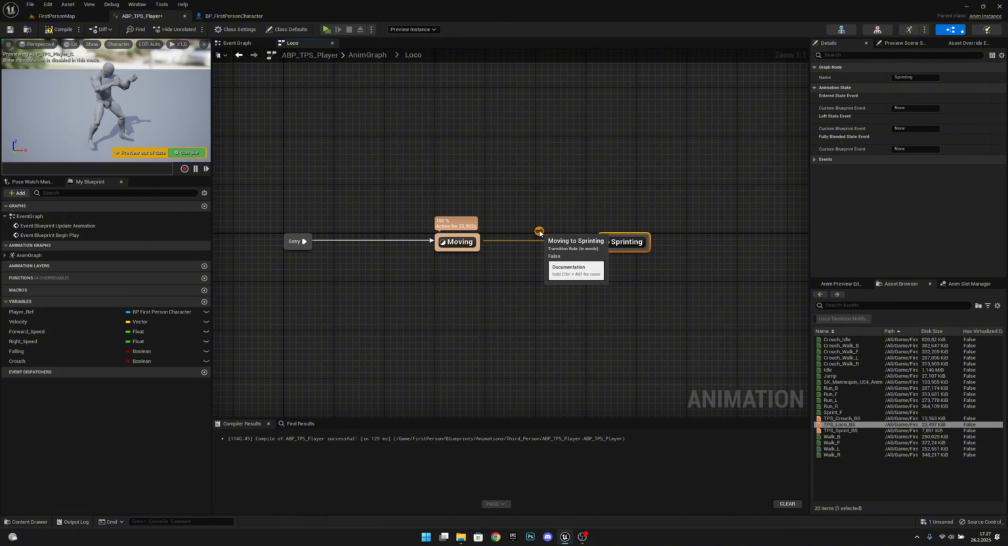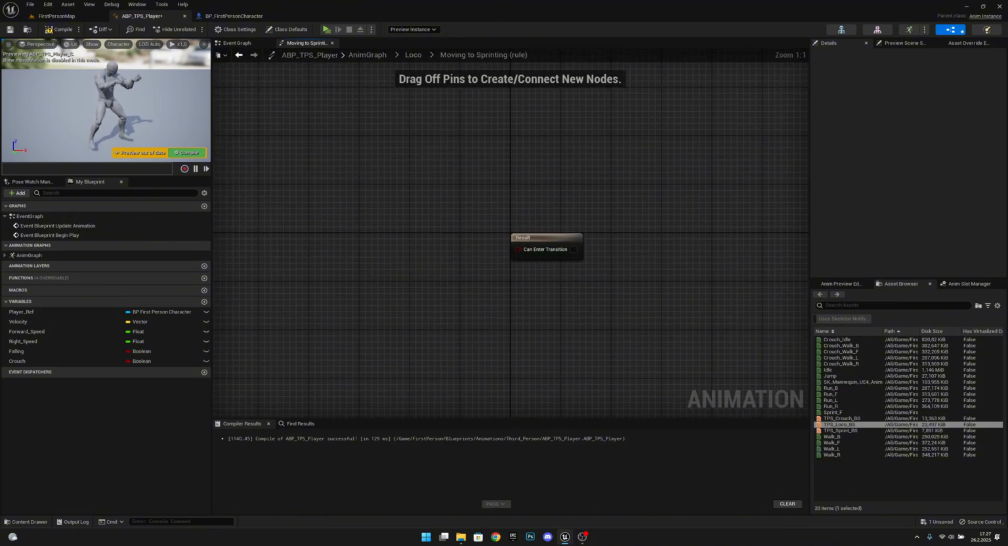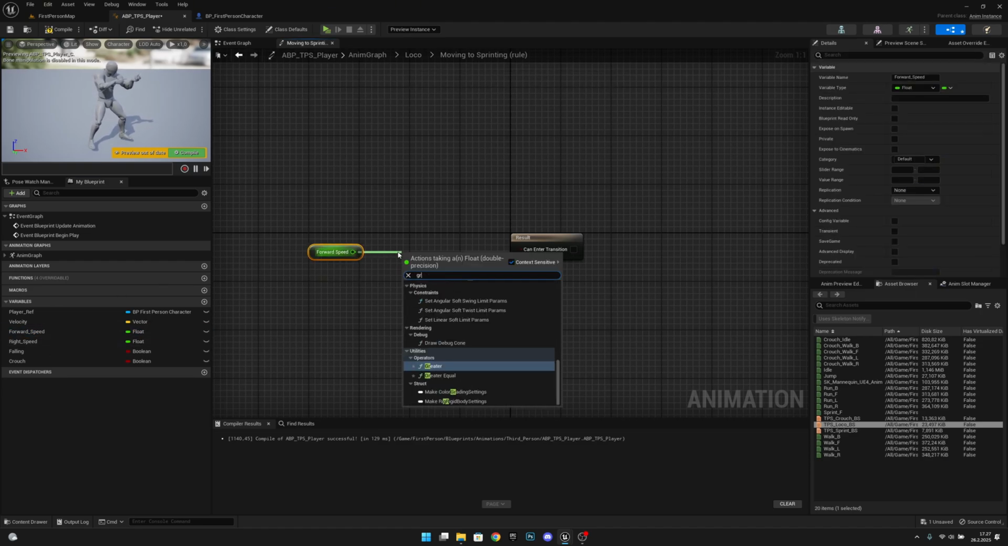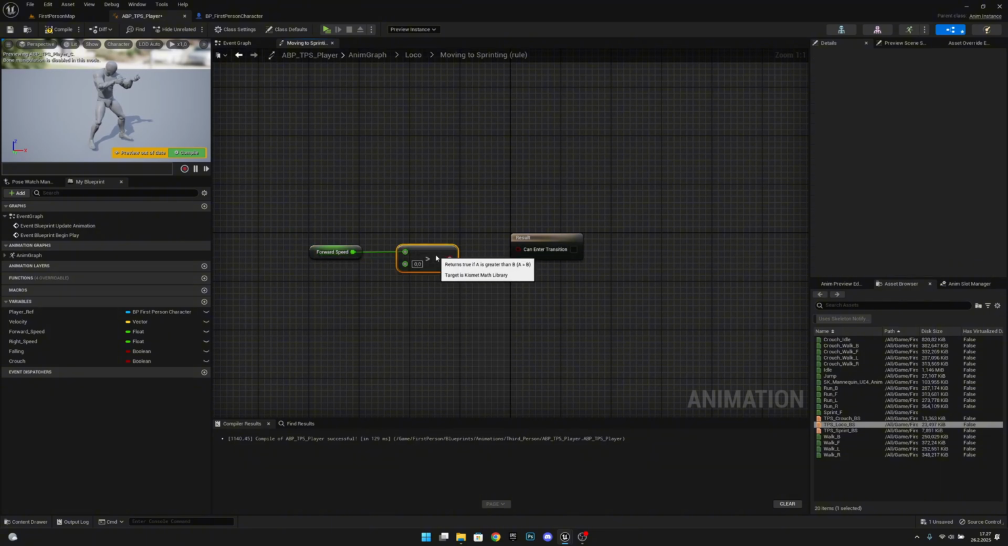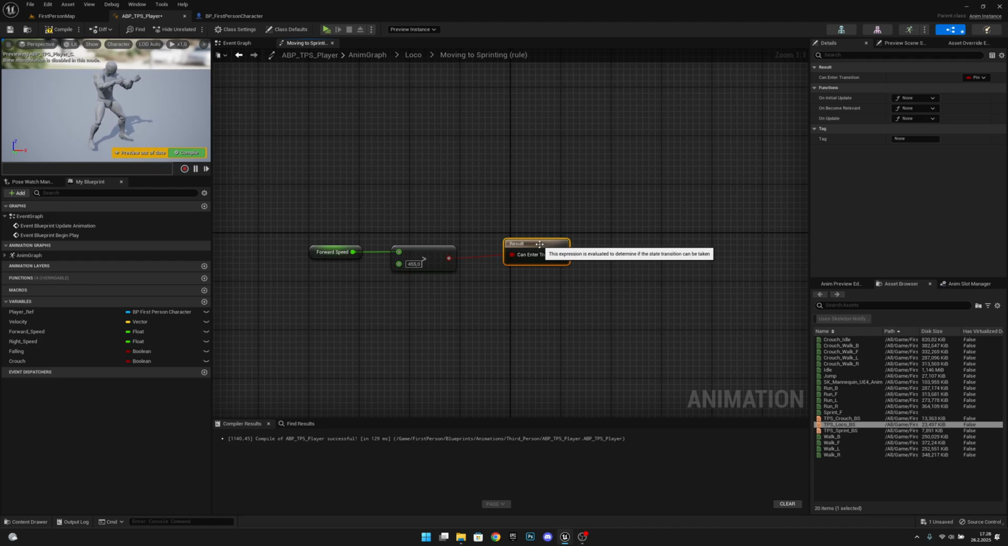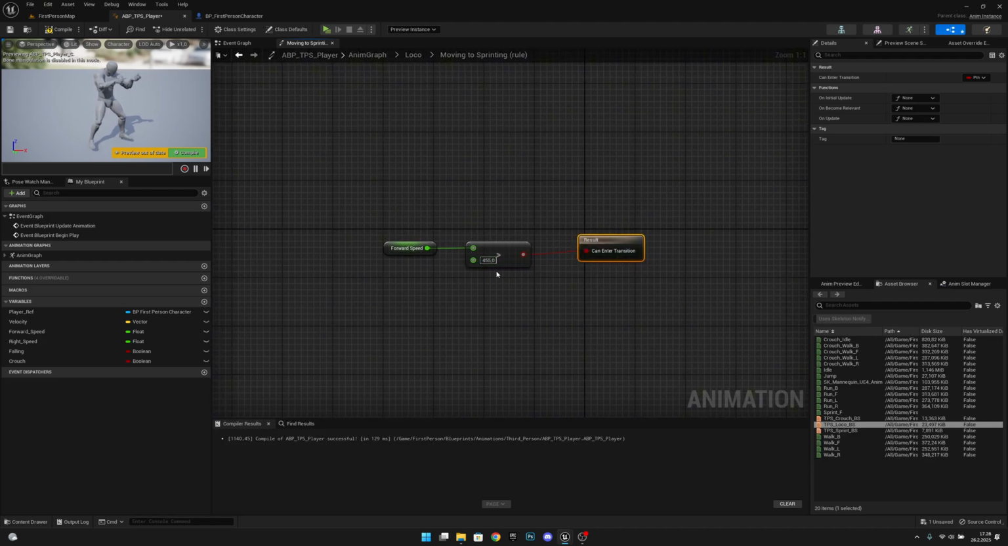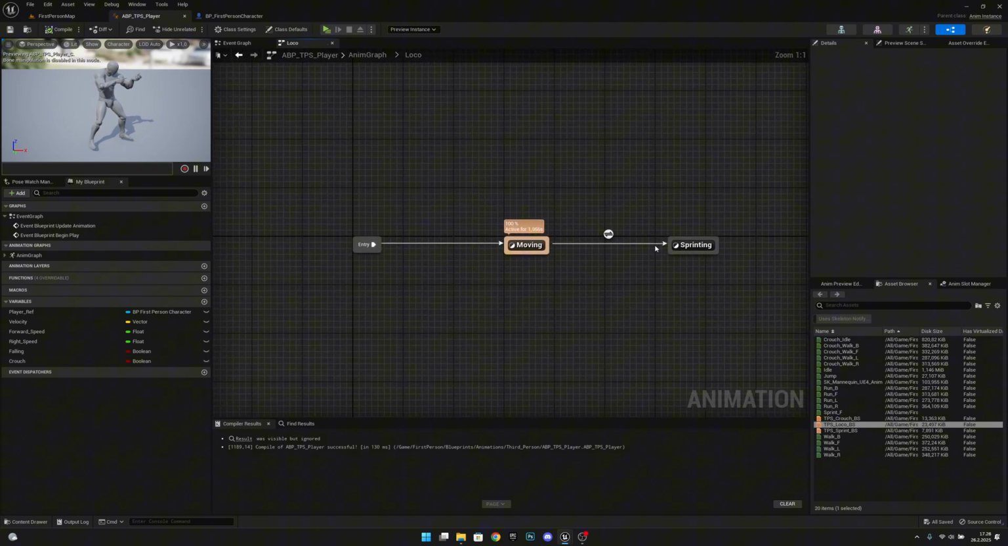To here, what we want to do, let's open it. We want to check if the forward speed is greater than 455. Okay, because 450 is our basic jogging, walking speed, and higher than that will be the sprinting speed. Compile and save. Let's go back to the local.